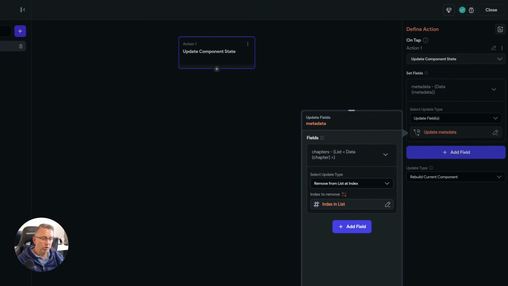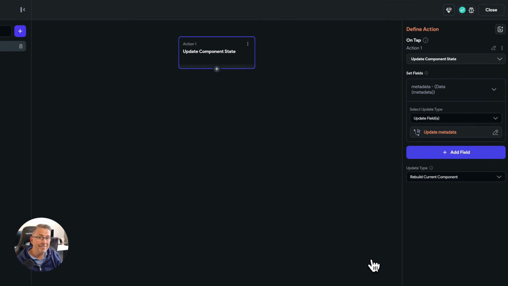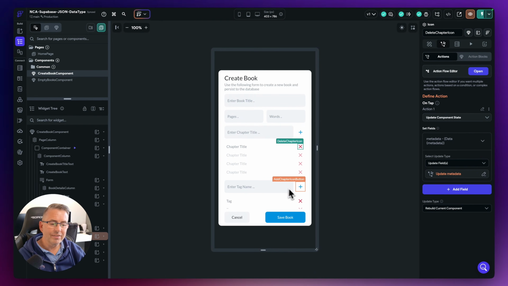Okay, so just have a little look through the sample. You'll see how that works. It's quite straightforward. Again, remember, I'm not persisting anything to the database at this particular point. I'm just removing it from the local component state variable. So the tag works exactly the same.